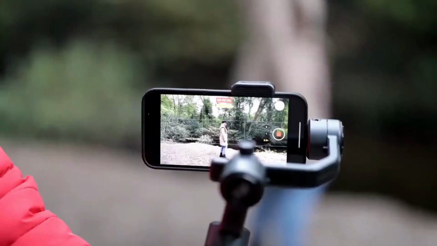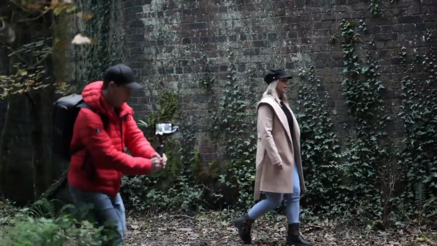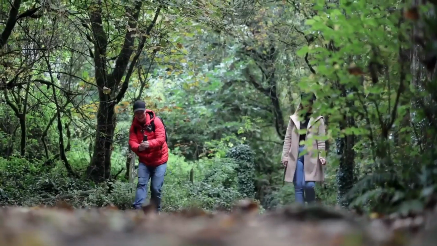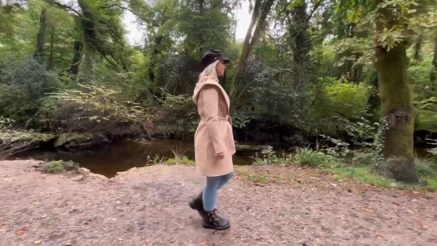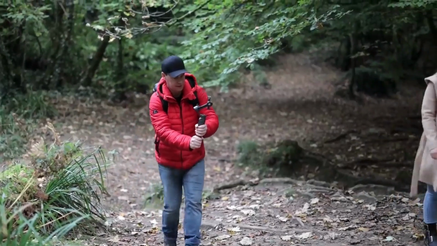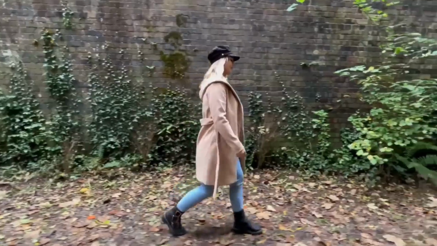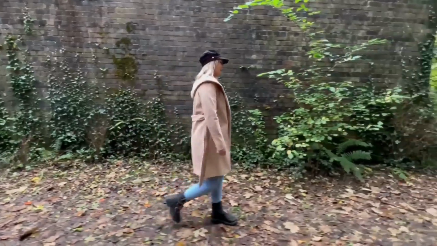Match cut. For this, we're going to track our subject from the side, keeping them in the center of frame at all times. I'm going to do this at 3 different locations. Try to keep the same framing and pace with all 3 shots. Now in the edit, when we cut these clips together, we get this match cut effect where the environment is changing around our subject.